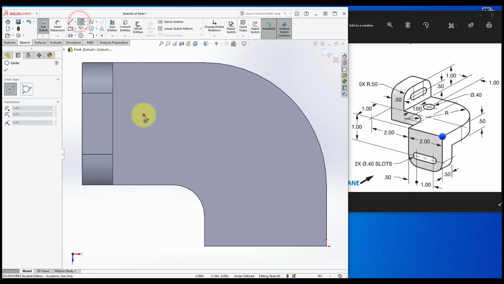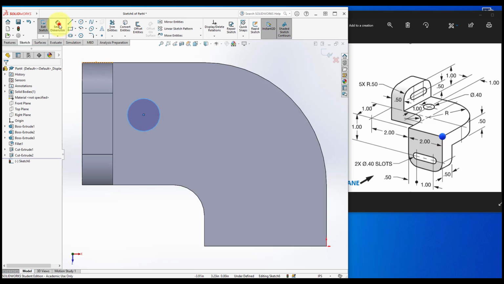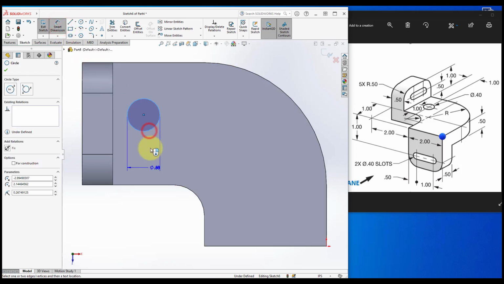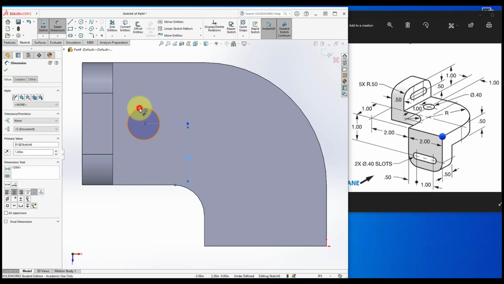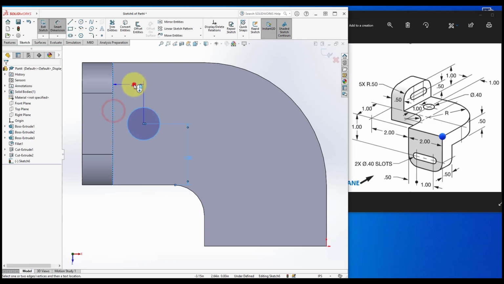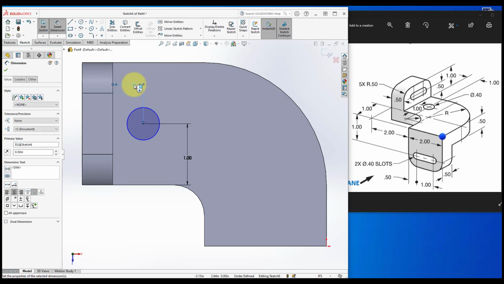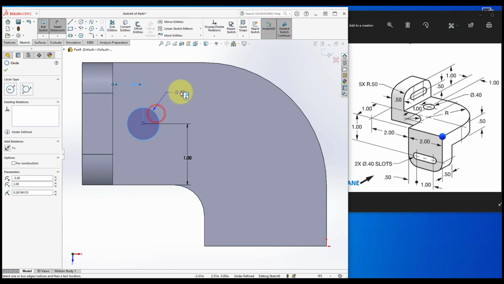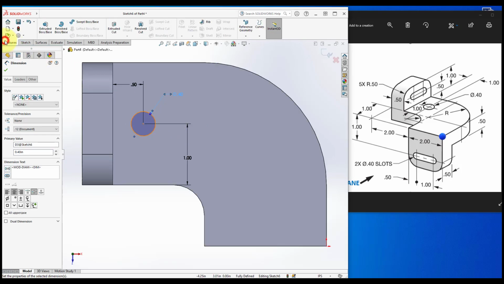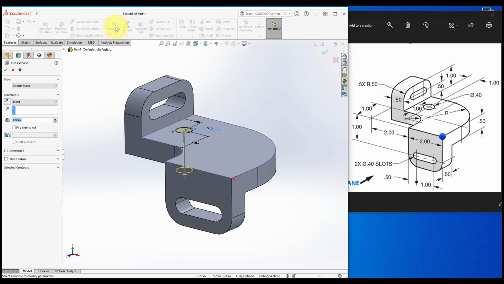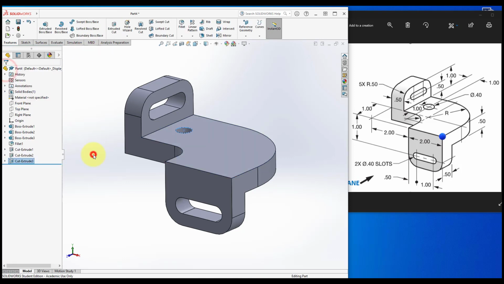I'll draw my circle and we'll put in the 2 dimensions. In this case, this is a dimension of 1 and the dimension here to here. So the question is, is it 0.5 or is it 1? Well, we can try it both ways. We'll make that 0.4 and do a features extruded cut, and we will go blind. We'll switch that to through all. So that's where the hole is located at a 0.5 dimension.